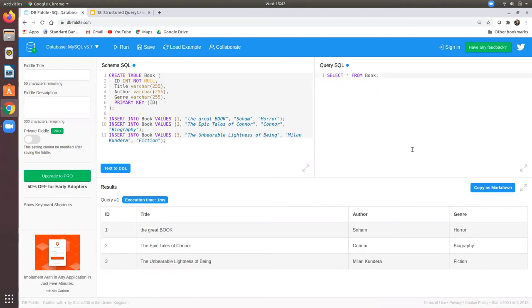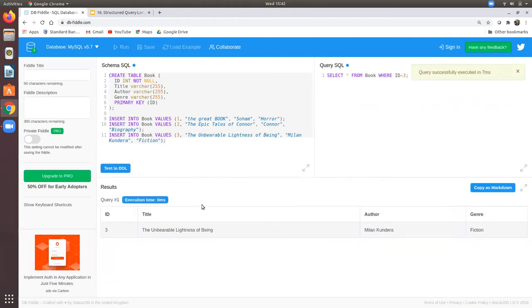So we can say select star from book where, and you can see the name of the column that holds the three. The primary key of our table, the part that uniquely identifies each row, is ID. So we're going to say select star from book where ID equals three. Fairly easy to understand. I'm going to run that and you can see it gives me book three, The Unbearable Lightness of Being, Milan Kundera, Fiction. So that's what the WHERE statement allows us to do. It allows us to exclude those rows and make our statements more specific. The ID uniquely identifies each row, but it might be possible that we want to do something to all of the horror books in our book table, right?